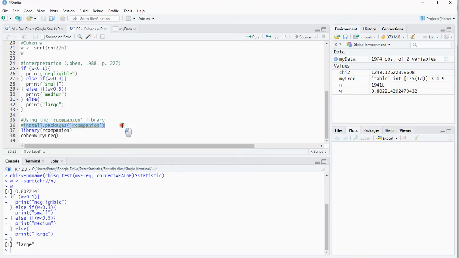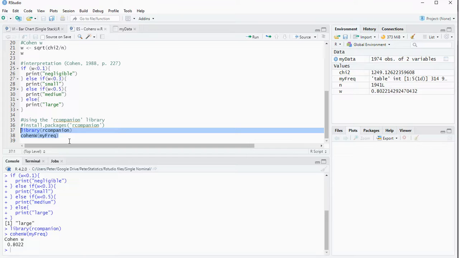Now, if you don't want to do any calculations, you could use the R companion library. You will first need to install it if you've never used it before, and then you can load that library and you can simply use Cohen W on those frequencies. So if I run this, it should give me the same result again, 0.8022, which is the same as we saw earlier.